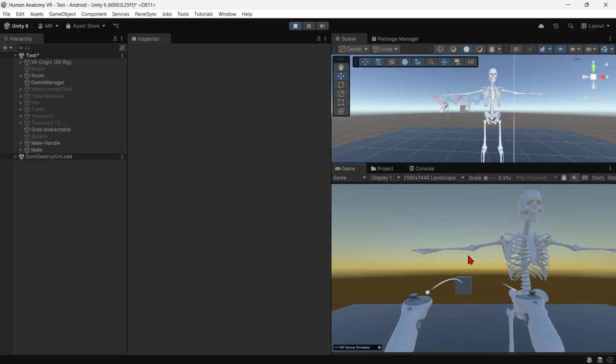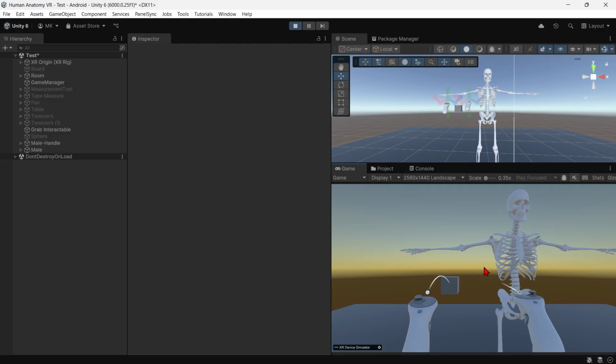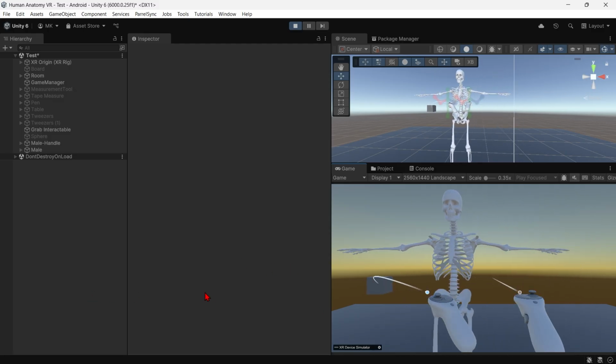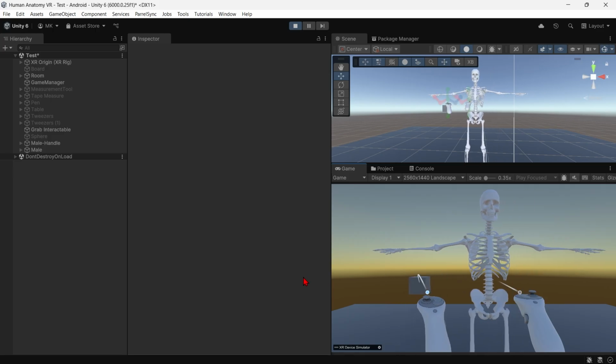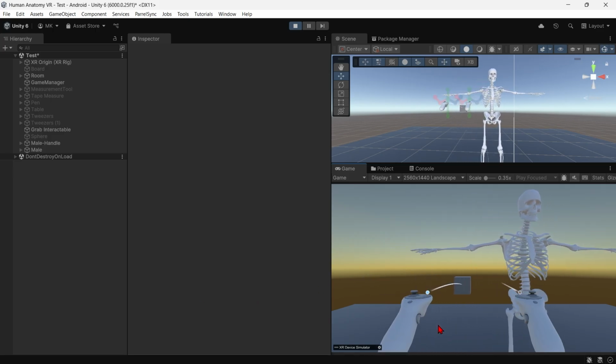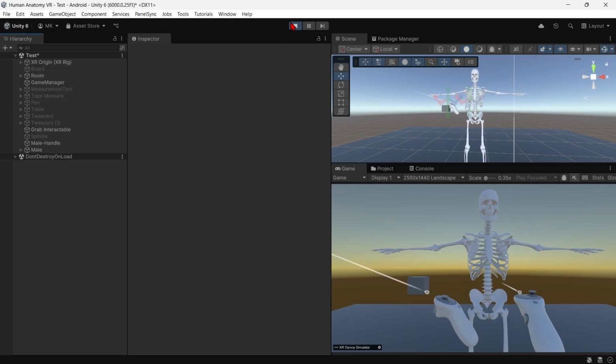Okay, and check this out. I am rotating my controller, but it's not rotating. It's not moving in any other axis, but only the x-axis. And that's very cool. That's exactly what we wanted. So yeah, we have created a handle for our Mr. Skeleton, and that's what we wanted.